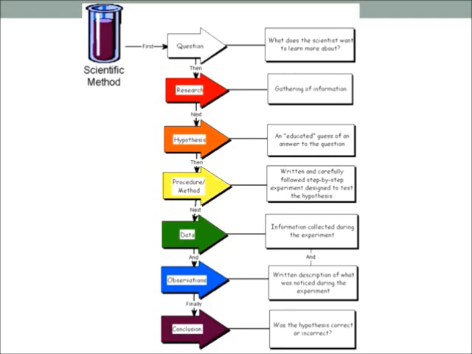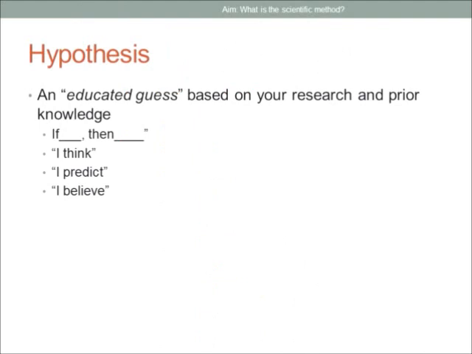Once we've done some research, now we're ready to make a hypothesis. A hypothesis is an educated guess based on our research and prior knowledge about the topic. We state our hypothesis in the form of an if-then statement: I think, I predict, or I believe.